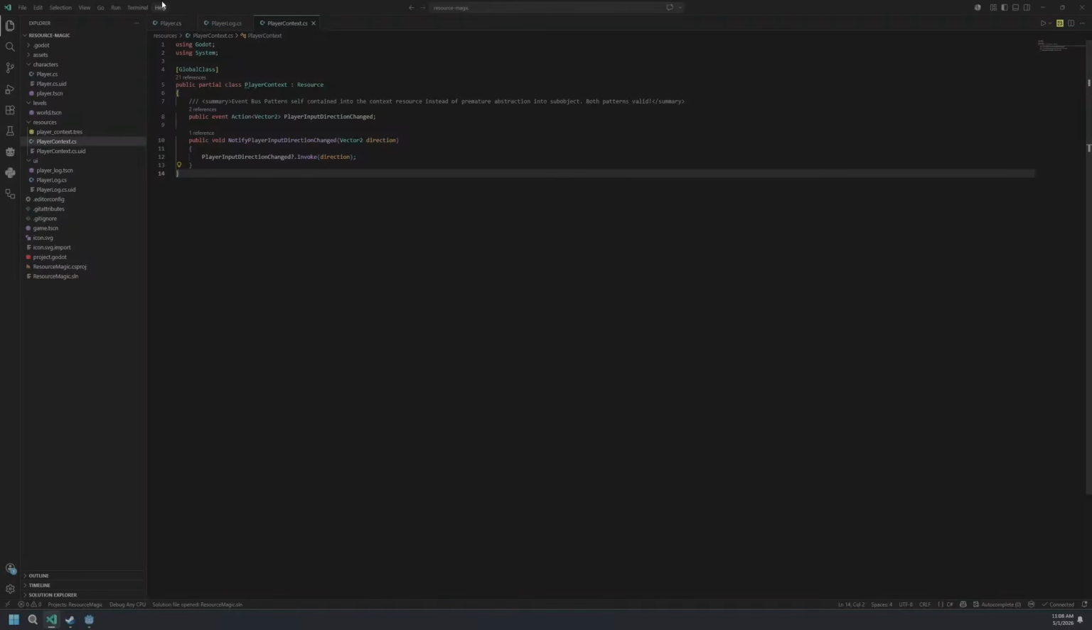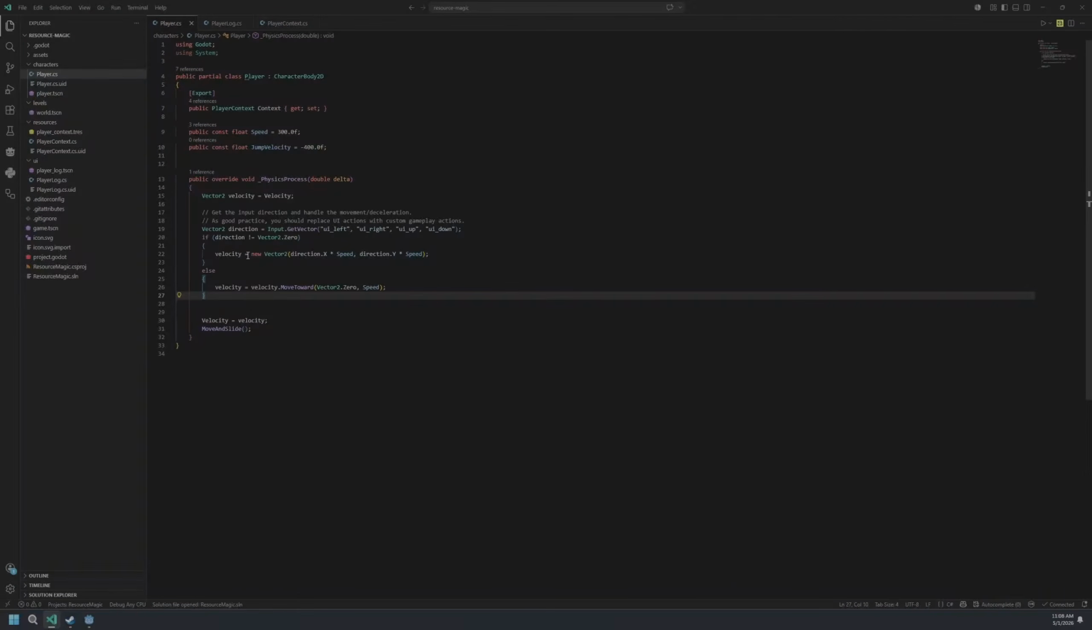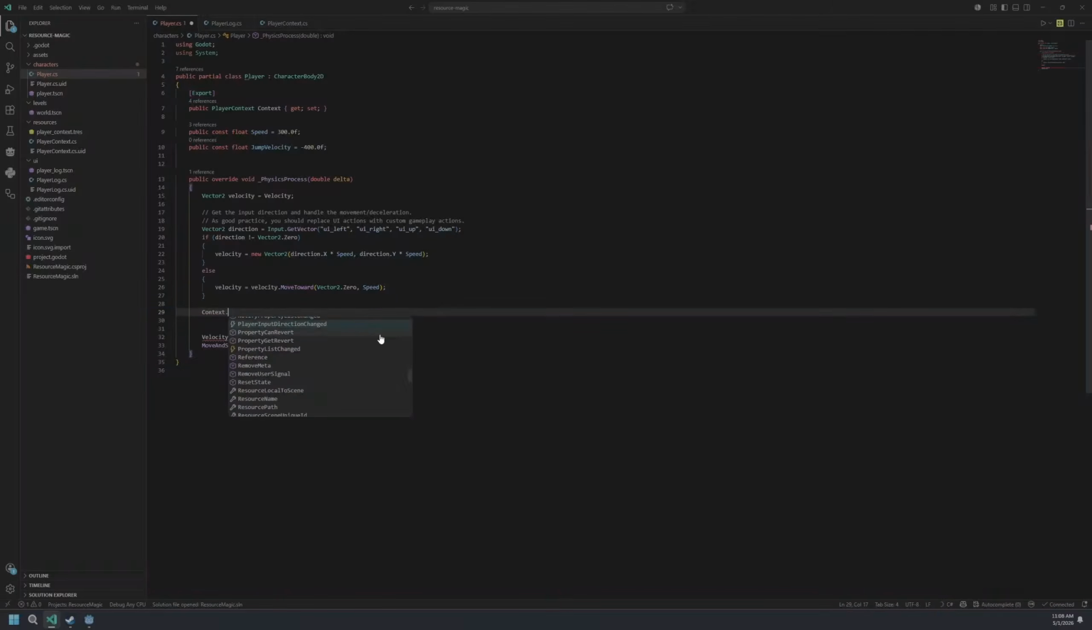Okay, so now back in player, whenever the direction changes, we can call that notify event. So we'll do context.notify player input direction change, pass in the direction, and that should work just fine.